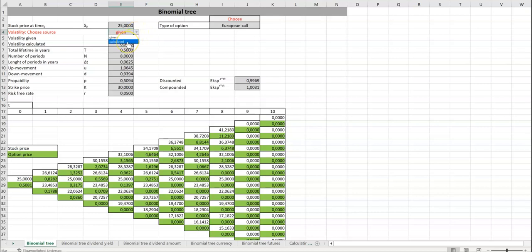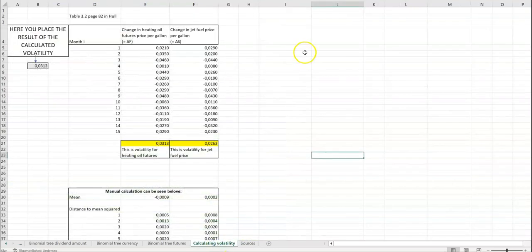Otherwise, you choose calculated. If you choose calculated, then if you look at the bottom of the sheet here, you have to go to the sheet calculating volatility, and then you have to enter the information that you need to calculate the volatility for whatever asset or merchandise you're looking at. And the important part here is that at this cell B8, you have to enter the result of the calculated volatility for the binomial tree to use the correct volatility.